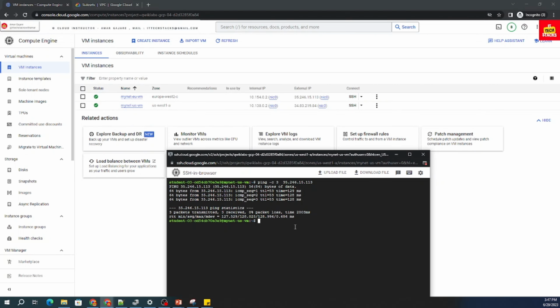Okay, so now earlier we were able to ping the internal IP address of a different virtual machine located in a different region. It's because the custom firewall rule was enabled. Now, why are we able to ping the external IP address of the EU machine? Because there is also an ICMP firewall rule enabled.